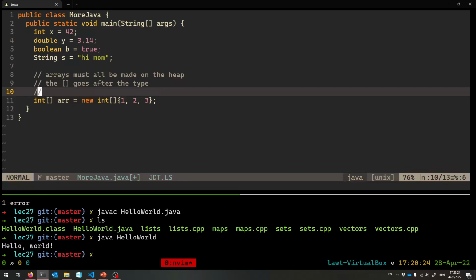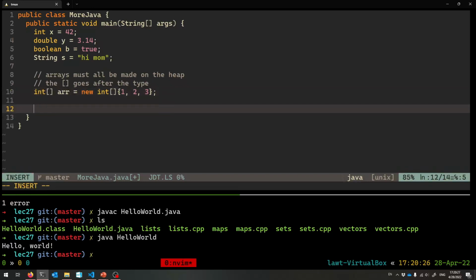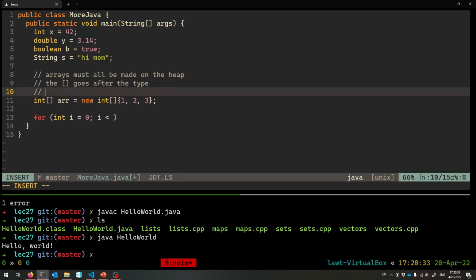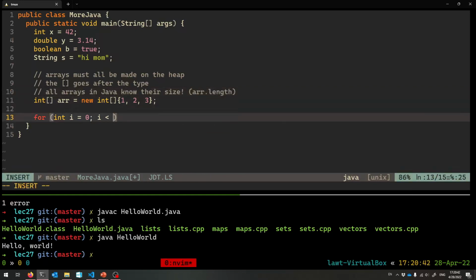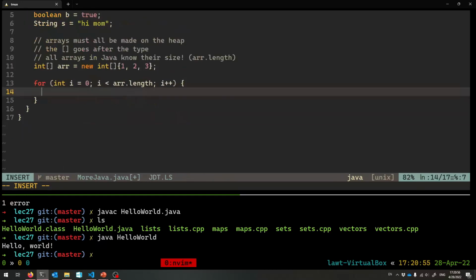And so that's the array. You can access it as normal. You can iterate through it: for int i equals 0, i is less than... Ooh, another cool thing. All arrays know their length. You just say r.length. They all know their size. So go from 0 to r.length. And it's not a method, it's just like a variable. It's a field of the array, because it's secretly a class, kind of. And then i++. So this is all the same.